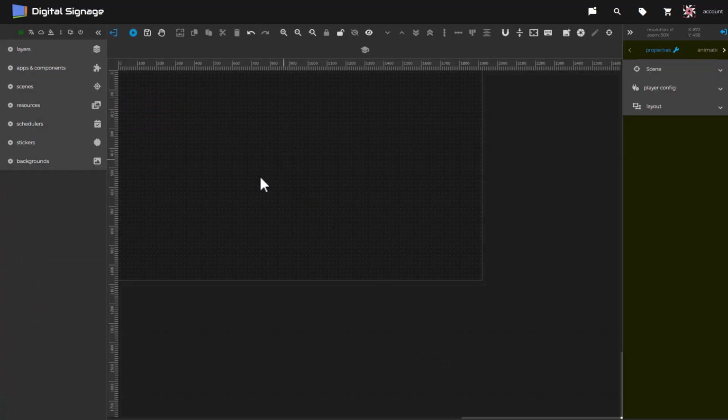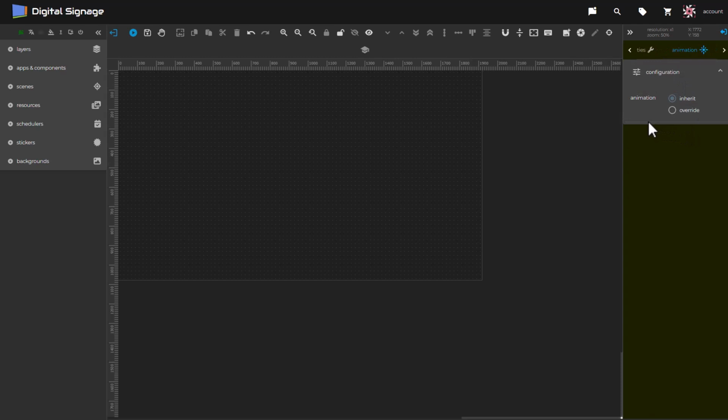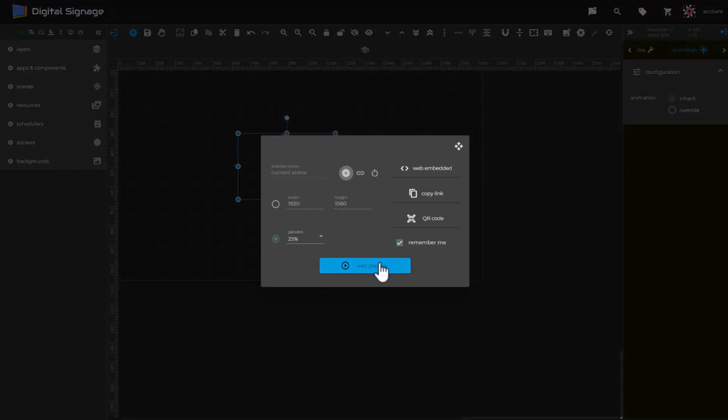So here I have just a blank scene, and if I go to animation, you'll notice that by default it's set to inherit, which means that whatever parent element it's in, it's going to pick up its own animation from the parent. But in this case, it's just a regular scene. It doesn't really have a parent, it's just a root scene. So for example, if I go ahead and add maybe a label, and I preview, you'll notice that really nothing special happens.